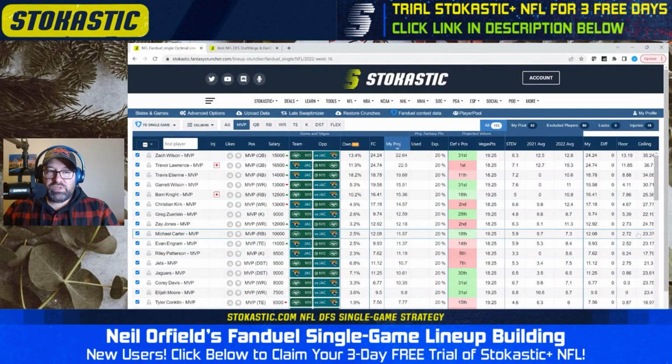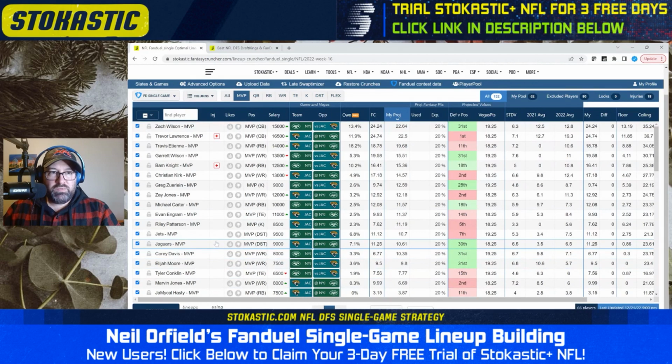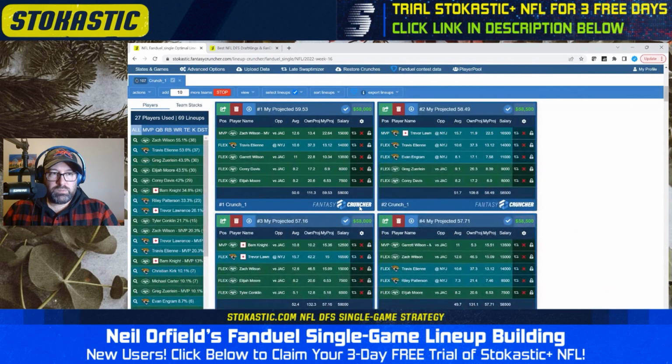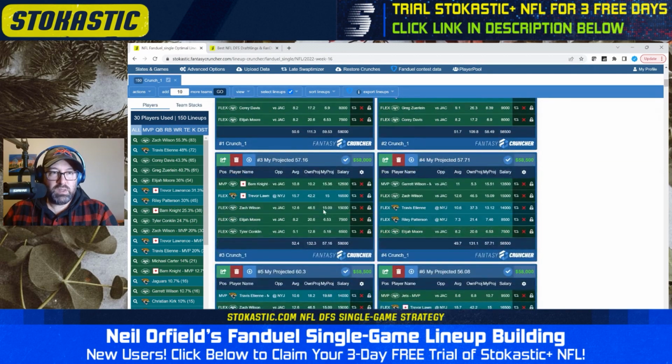All right, now I'm going to crunch out 150 lineups. And we'll see what they look like. Okay, so first lineup we see is Zach Wilson in the MVP spot with multiple pass catchers. That's what I like to see. This lineup correlates just fine for me. Second lineup, Trevor Lawrence in the MVP, multiple pass catchers, including Travis Etienne there. That one looks good to me.